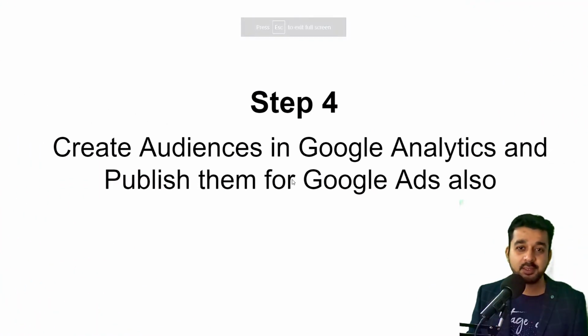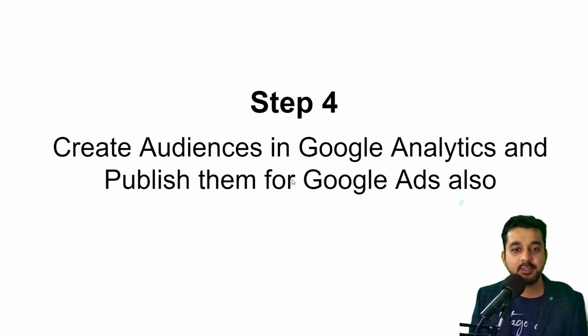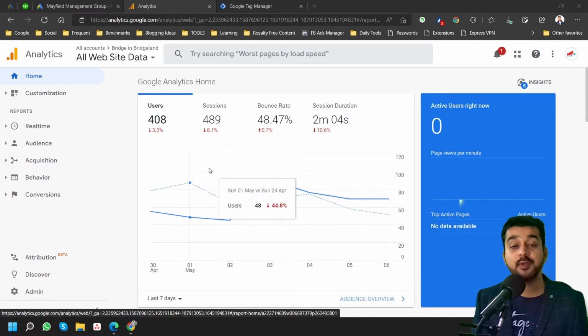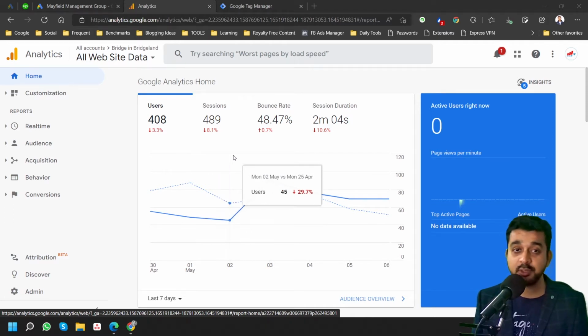The next step, step number 4, says that we need to create audiences in Google Analytics and publish them for Google Ads also. I'll show you how you can do this. All this needs to be done inside Google Analytics. So let me show you. Okay, like always, we'll start with the Universal Analytics dashboard. So we are on the Universal Analytics dashboard.